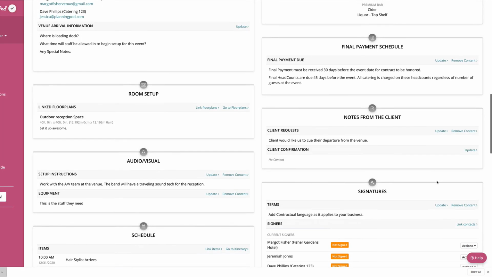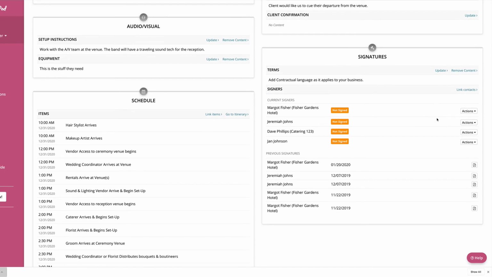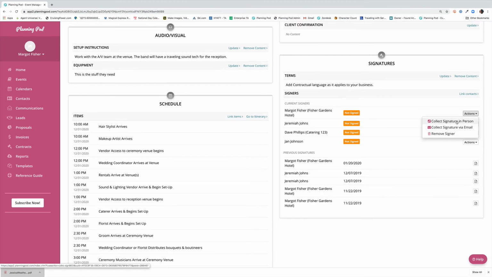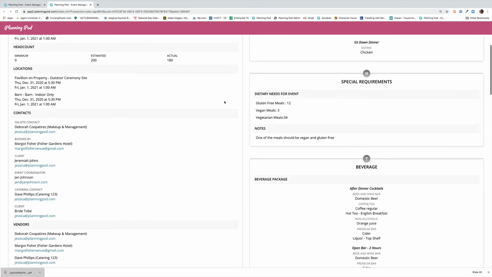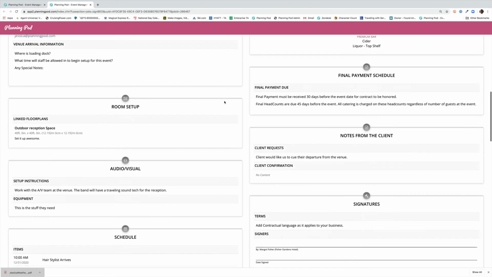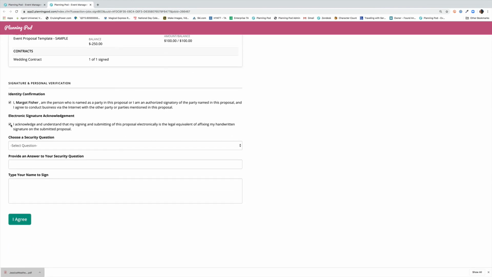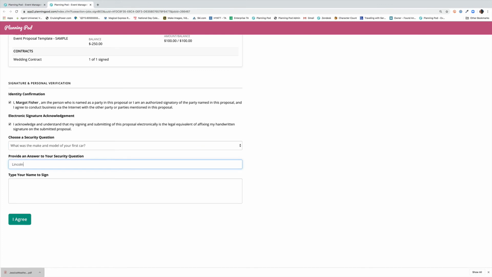Once we've completed all of the information here, updated everything, you'll see that we can start collecting signatures on this. For those of you who need to have approval or sign-offs from caterers, contacts, clients, anyone else, you can collect signature via email or you can collect it in person. Whether signing in person or via the link that comes in an email, you'll see the same thing in the BEO. You'll simply complete the digital signature process, sign your name, and click I agree.